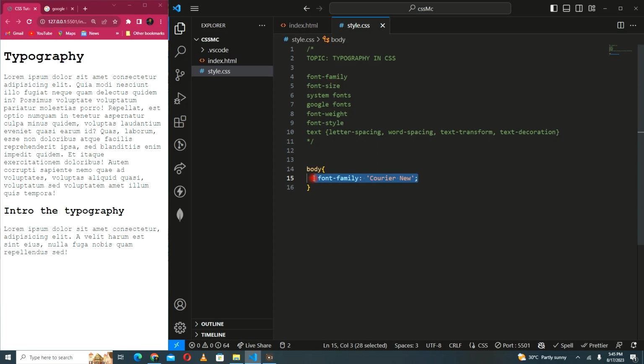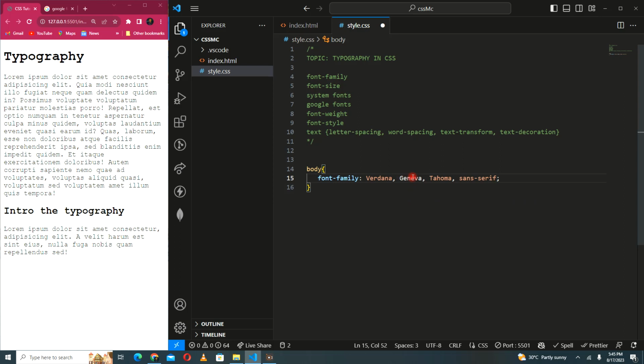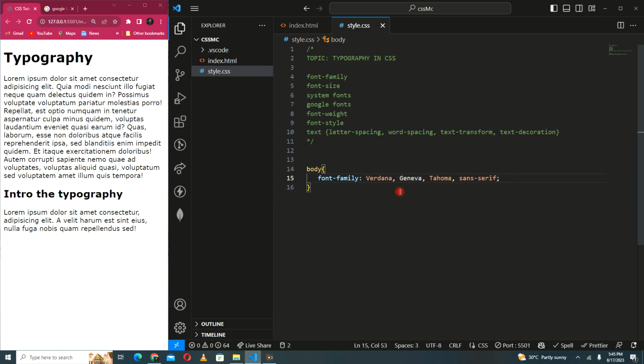We discussed that in the previous videos. You can see all of them get affected because they are all children belonging to the body. So this is what we mean. Now, of course, I can also go ahead and choose a different font. I'm going to clean this, Verdana, Tahoma. So what this simply means is, in case Verdana does not exist, you can see the font has changed. If this does not exist, Geneva should take over.